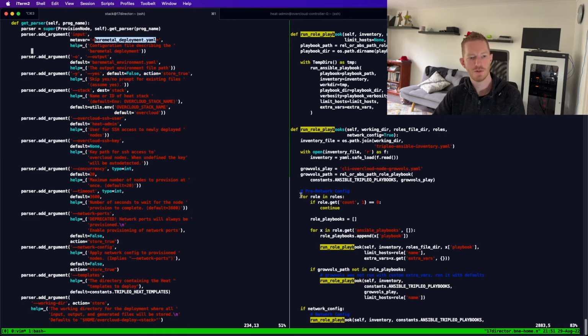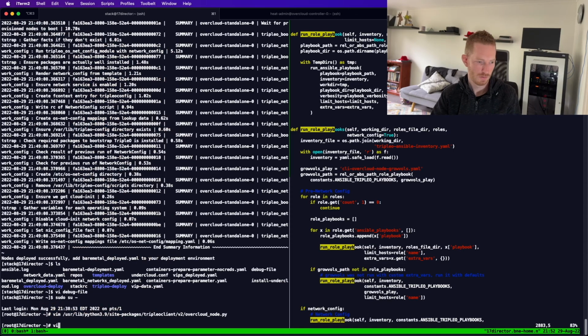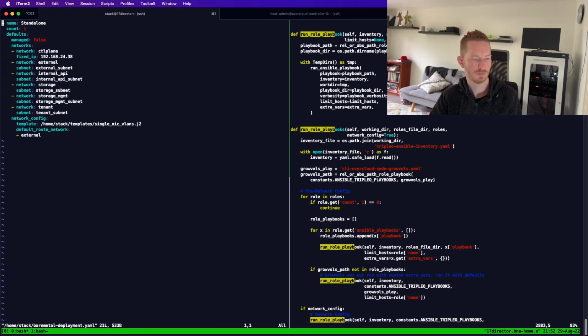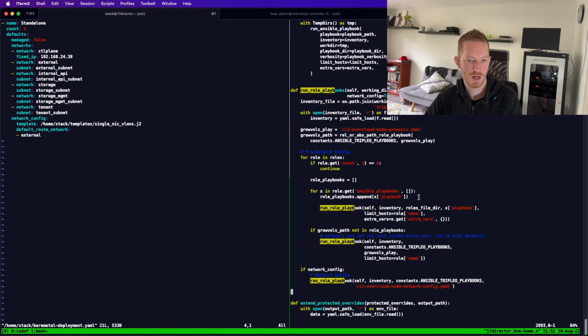So then over here on the right side, we see that we do for role in roles, and we know that roles is that file. If role.get count is 0. So let's go back to the YAML file. Stack Baremetal. So we're getting the count. So if the count is equal to 0, then we continue. Else we come down to for x in role.get ansible playbooks. So if there was an ansible playbooks here, it would execute those playbooks at this point. So if not, we're not going to run anything there.